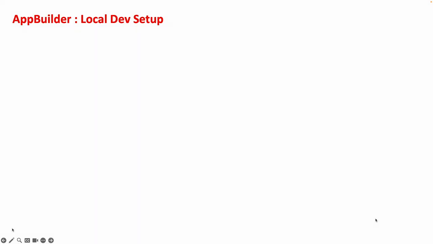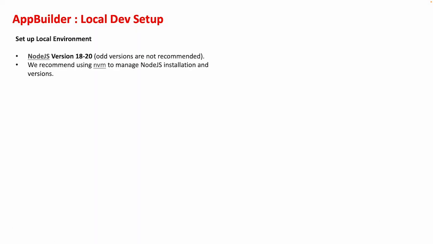Let's discuss local development setup. First thing, you need a Node.js version between 18 to 20. Once Node.js is installed, install the AIO CLI library in a global scope.